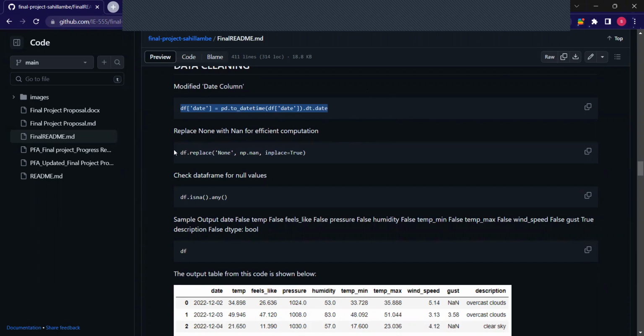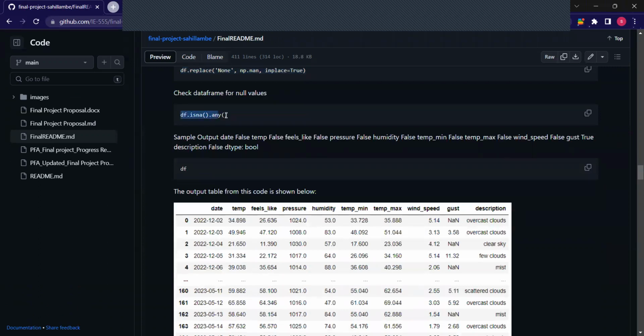Second, replacing None with NaN for efficient computation. The string None is commonly used as a placeholder to indicate missing or undefined values. By replacing None with NaN, we can effectively represent missing data in a standardized way. Third, checking data frames for null values. df.isna().any() allowed us to identify which columns in the data frame contain missing values. If a column had at least one missing value, it would return True for that column.